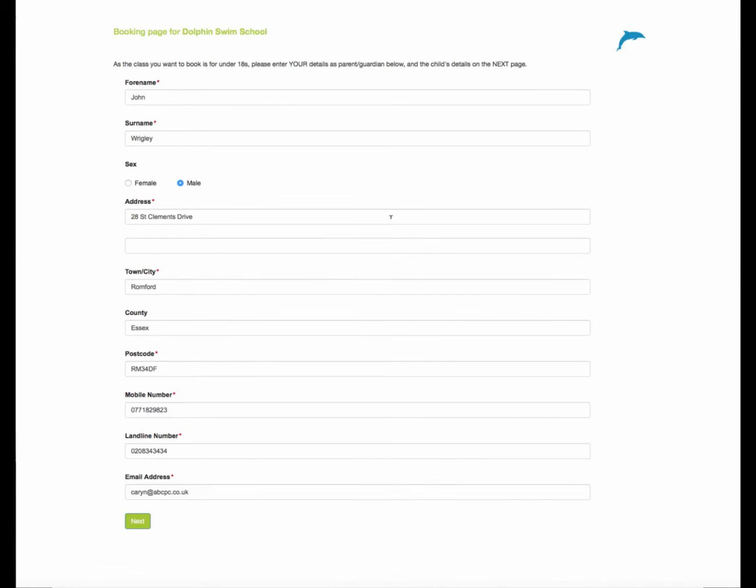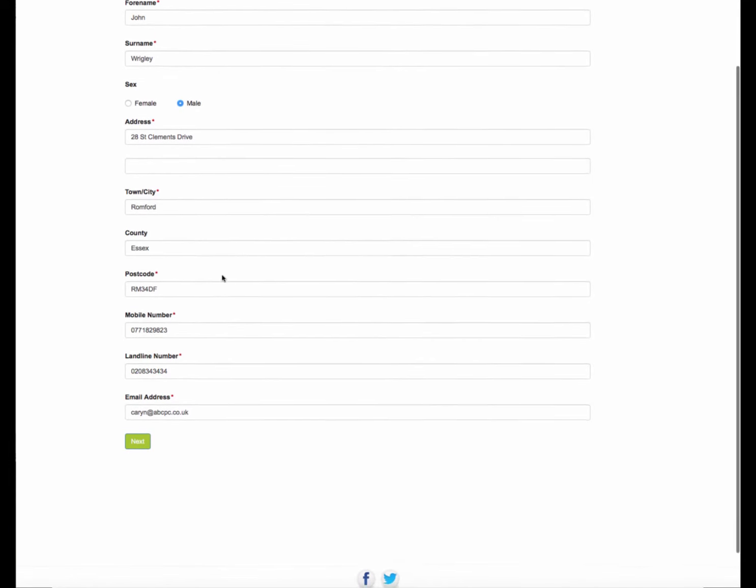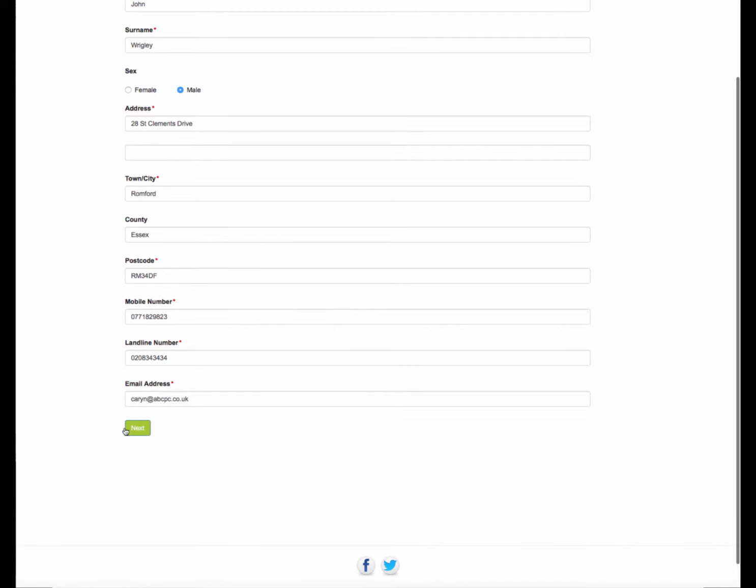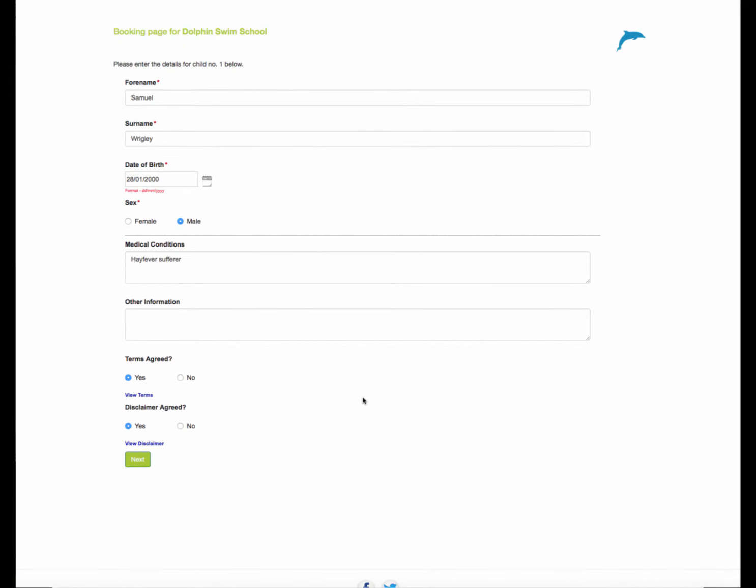So this page shows you all the information that the system's already had stored in it because of that repeat customer recognition element. So you just glance your eyes down and check that nothing's changed, your phone number's still the same, your address, you haven't moved house. Click on next if you're happy with everything, and then that takes you to your child's details page. So again, just check that everything's there.